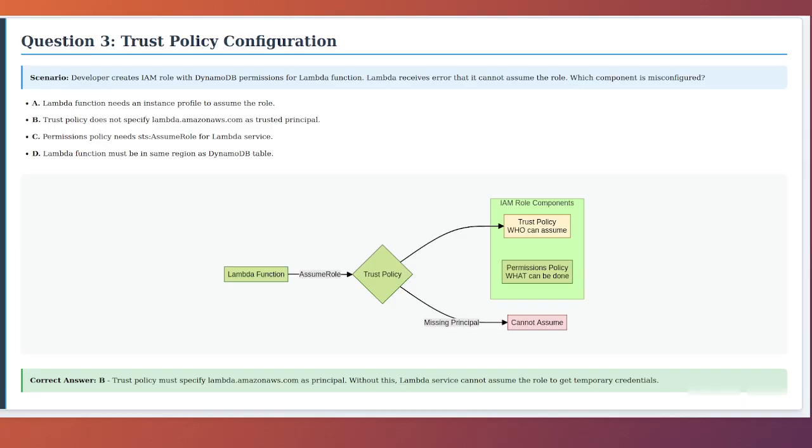Option A states the Lambda function needs an instance profile to assume the role. Option B states the trust policy of the IAM role does not specify lambda.amazonaws.com as a trusted principal. Option C states the permissions policy needs to include STS assume role for the Lambda service. Option D states the Lambda function must be in the same region as the DynamoDB table.